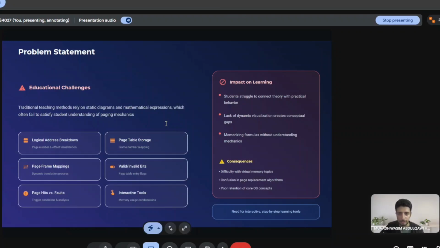Finally, there is a lack of interactive learning tools that allow students to experiment with different memory usage scenarios. Without understanding these fundamentals, students struggle with advanced topics like virtual memory management and page replacement algorithms.